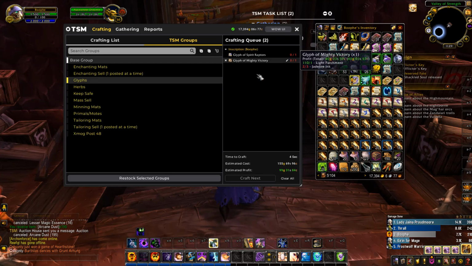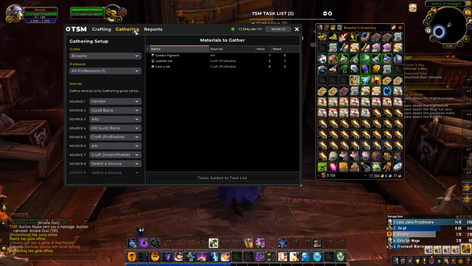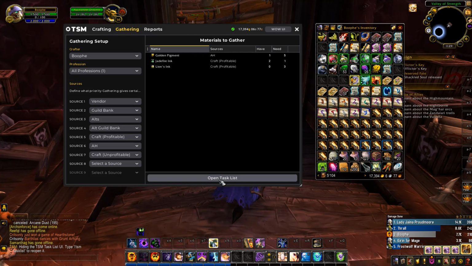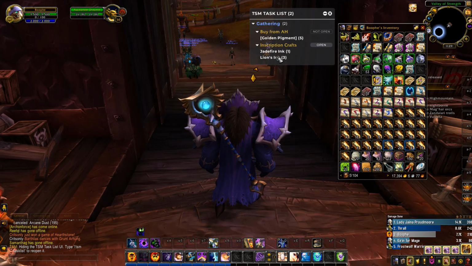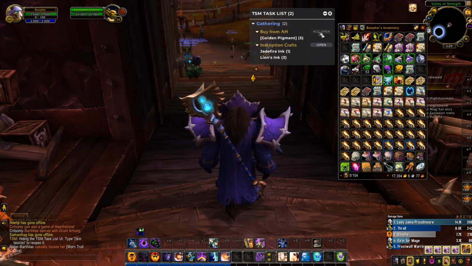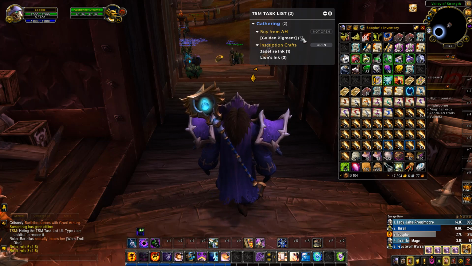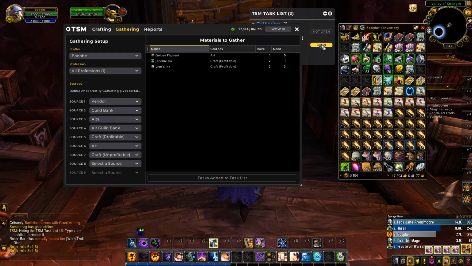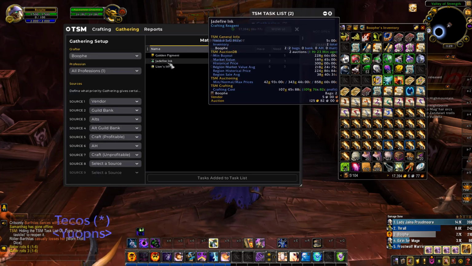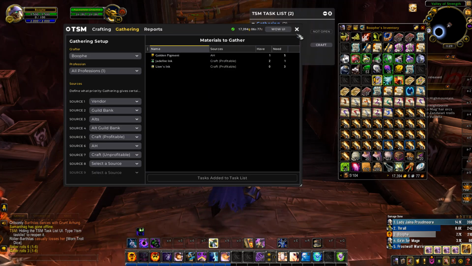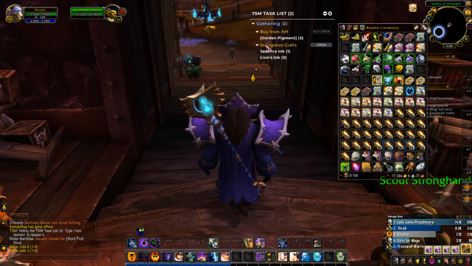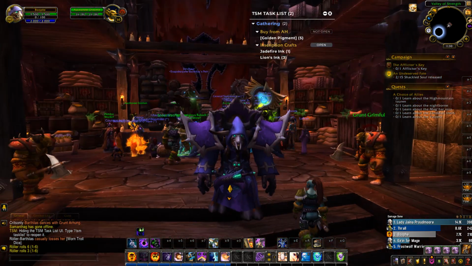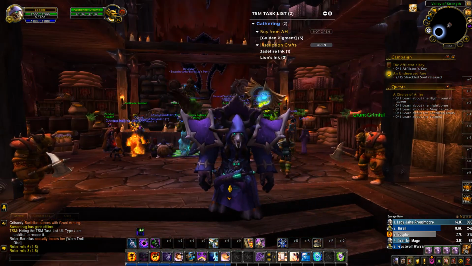So you can simply click on gather, let's close the old one, and open the task list. This will bring up exactly what we need to make them. As you can see, we go to the auction house and we can buy the golden pigments, 5 of them, and then we're going to open this up and craft the jade fire ink and the lion's ink, and that is going to be enough to make 2 glyphs that are profiting. So that is the first add-on I highly recommend for gold making in World of Warcraft.